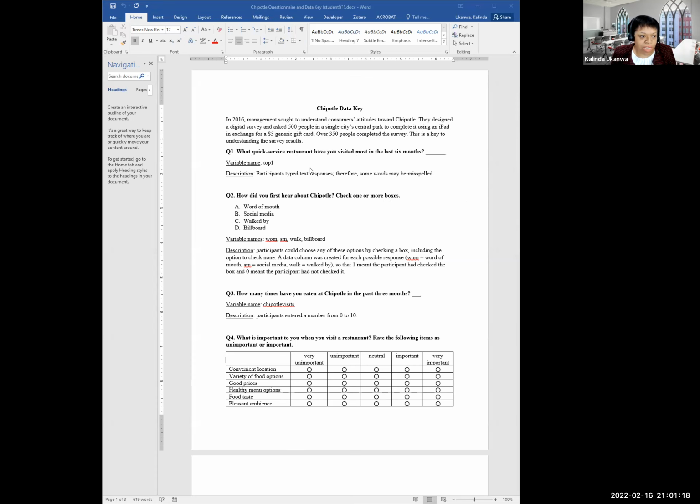For example, question 1 asks, which quick service restaurant have you visited most in the last 6 months? And then it shows you here the variable name is top 1 that corresponds to the data set, where the first column is top 1. It shows that participants had typed text responses. As a result, because they typed it in themselves on an iPad, some of the words may be misspelled. So each question has an associated variable name or names that corresponds to the responses. Again, it's important that you read through this so that you have an understanding of what these variables are. It gives you a sense of what needs to be done with each.